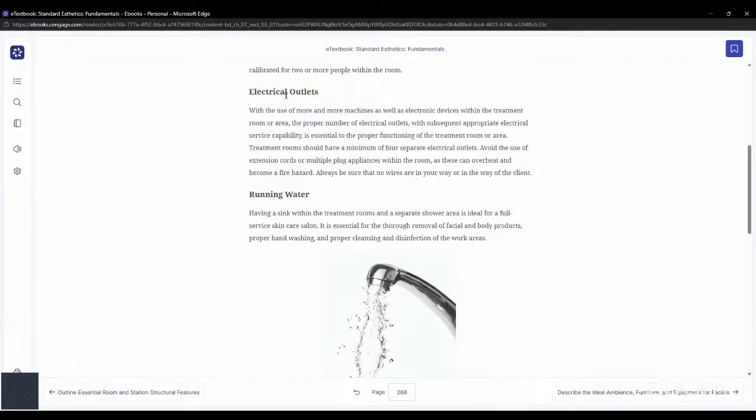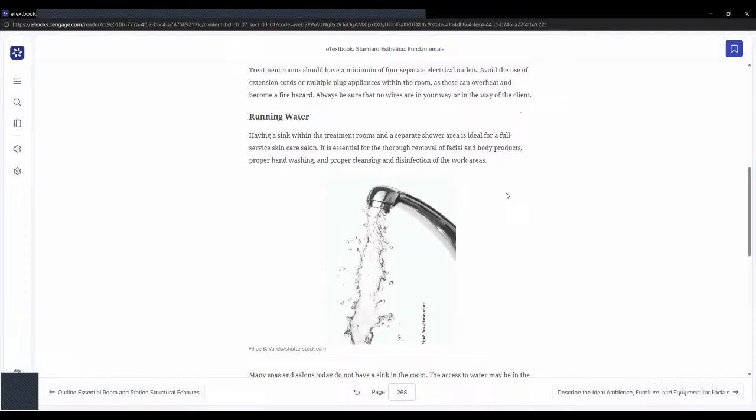Electrical outlets, running water. Most state boards say you must have a separate sink from the bathroom sink in the esthetician's room or spa. It's for Tennessee, it's state board, and it must have running water, hot and cold.